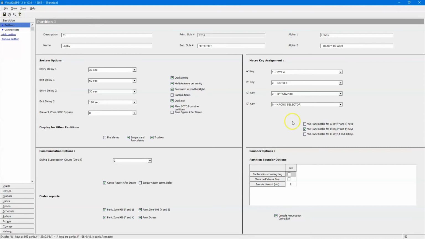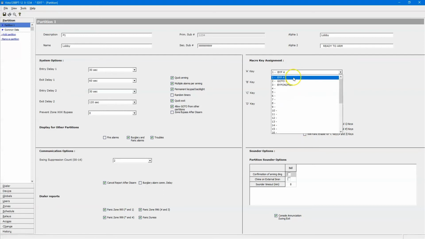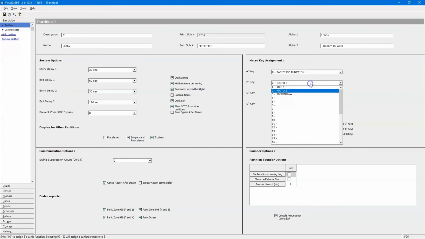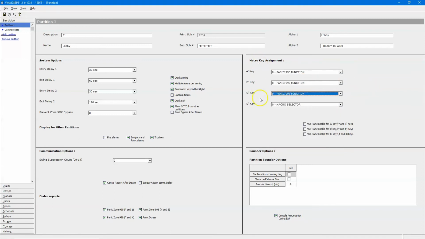Okay, so now down below here you'll see 3 checkboxes, and these just enable or disable the functions above. So if, for instance, we don't want the keys to be enabled, we can just select 0 for all of the keys, and then make sure that all 3 of these checkboxes are unchecked. And now if the user presses one of the A through D keys on the keypad, nothing will happen.